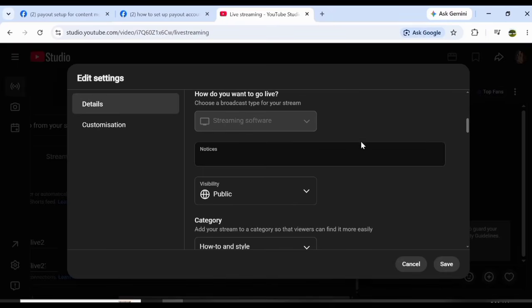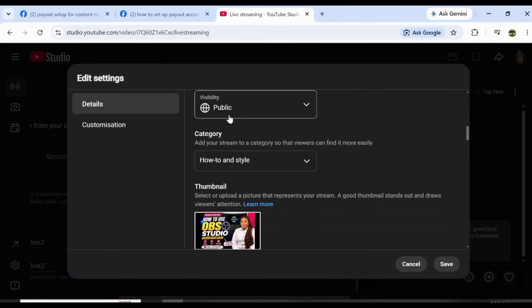Then you come down here and you set your visibility to public. Set your visibility to public. Do not fail. You come down here to the category. What category is your video? What category are you streaming?